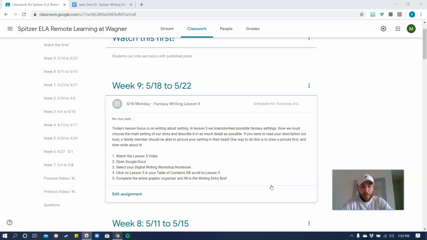We are already in week 9 of remote learning, and our focus today is writing about setting. We are in fantasy writing, lesson 7, focusing on writing about the setting, or where your story takes place. I am in my Google Classroom, and you can see the assignment for today says the focus is on writing about setting.